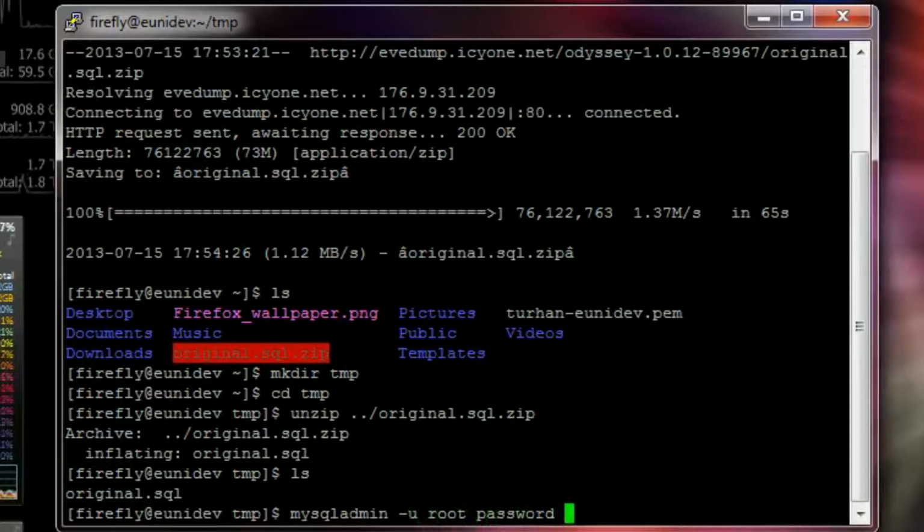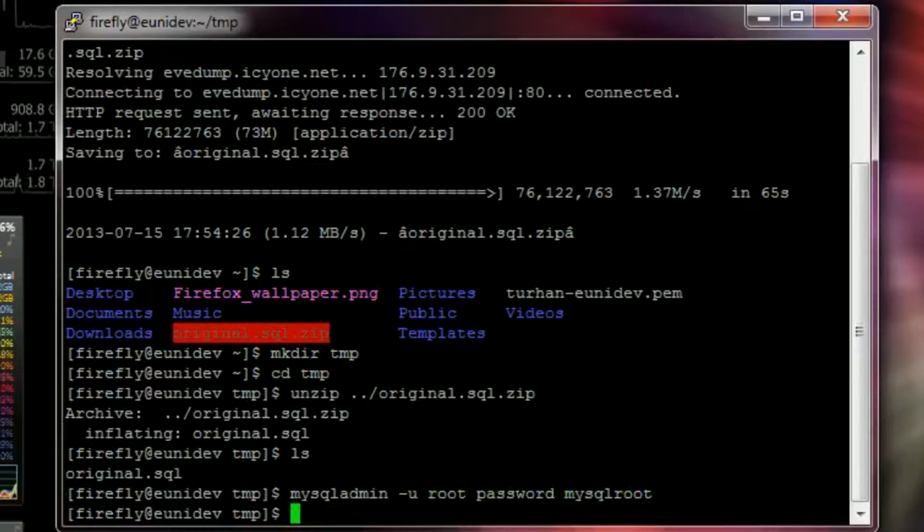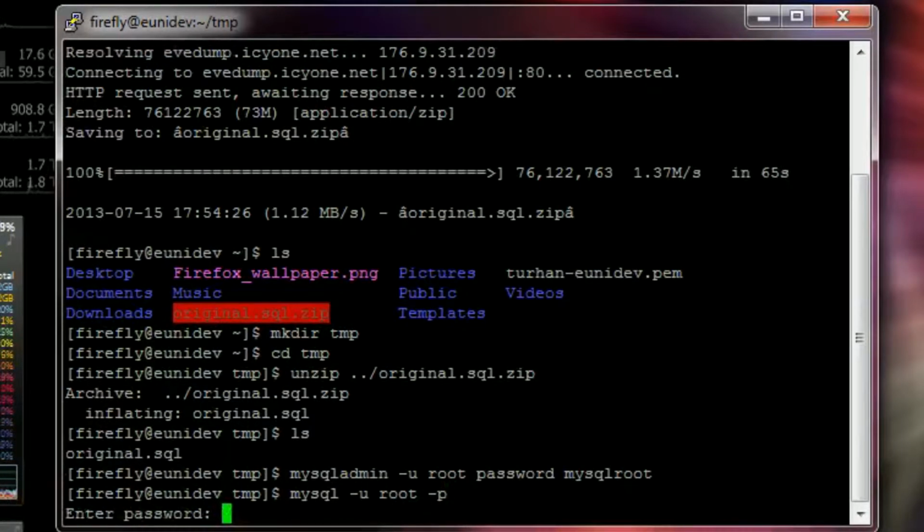I'm just going to use MySQL root. I don't really need to have it super secure because, again, this is just a VM on my local system, but again, use whatever password you want. And now we have a root password, essentially. So let's go ahead and run MySQL. We want to log into it as root. So do a -u root -p, and then enter the password that you just created.